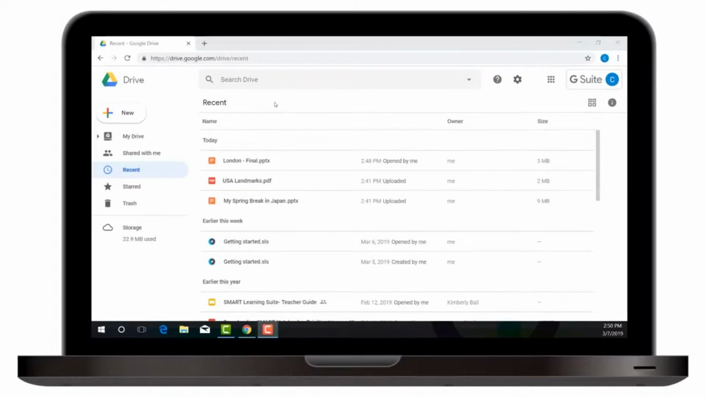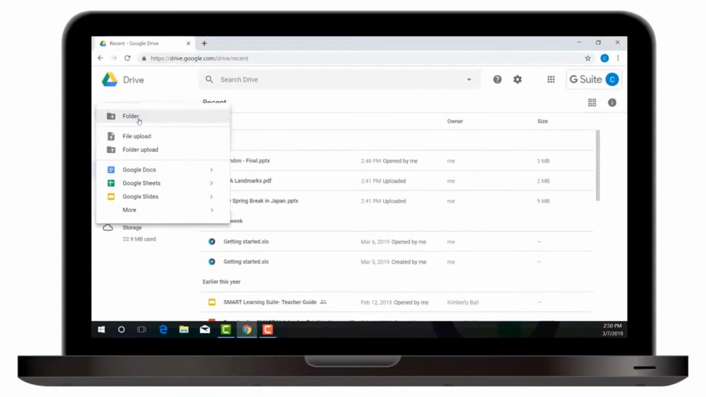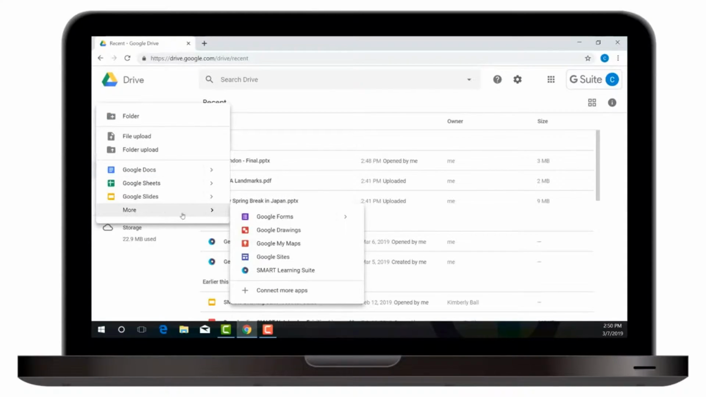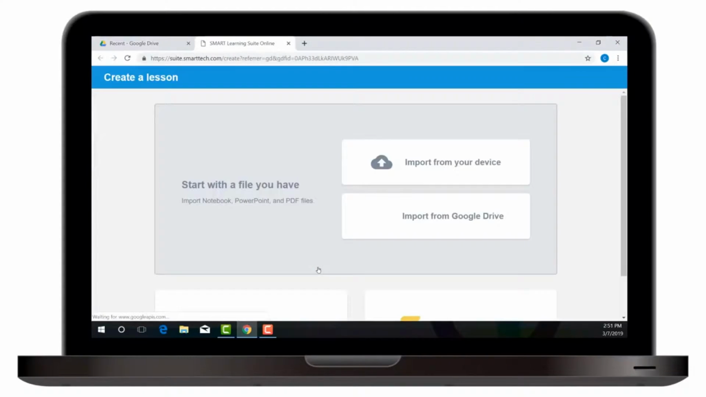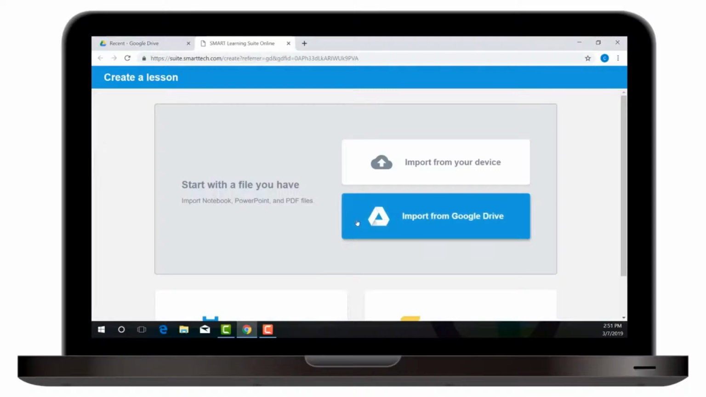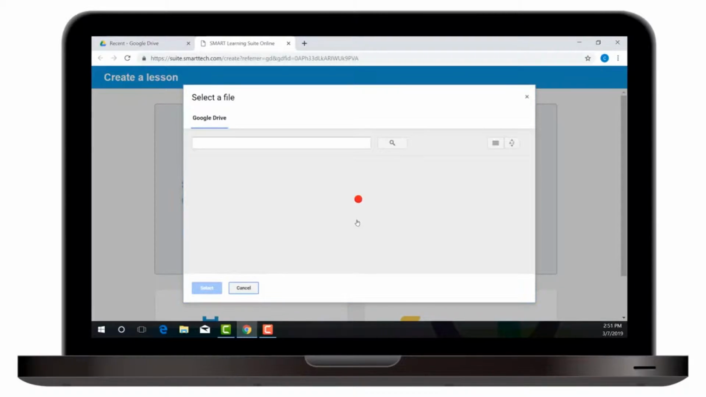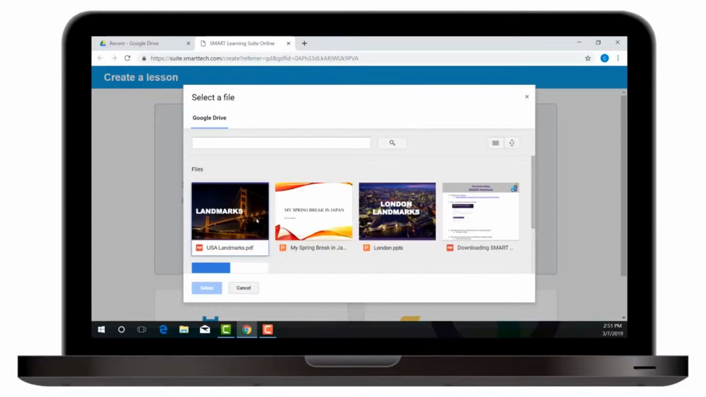So now when teachers go to Google Drive, under the New button, they have the option under More to actually create a Smart Learning Suite online lesson. And here teachers can select Import from Google Drive to actually import a file directly from their Google Drive. So here I've got a PDF. We'll go ahead and open that up and start creating a lesson.